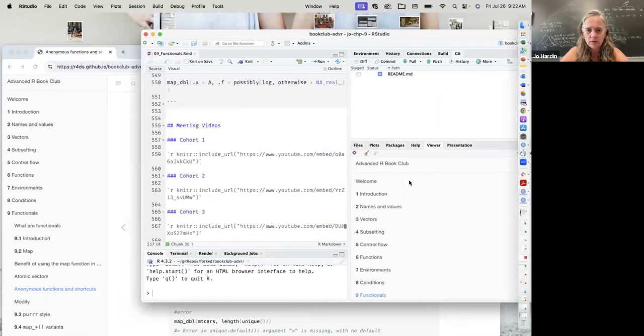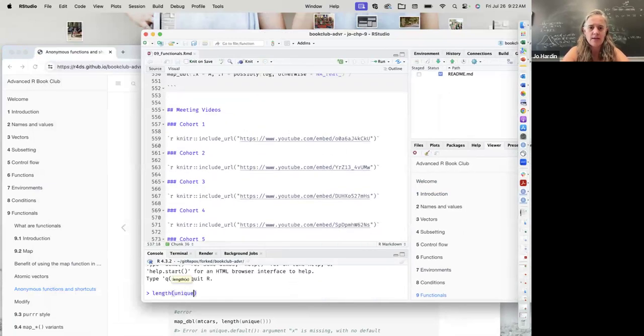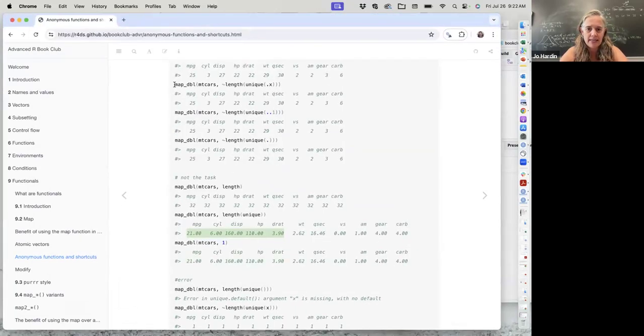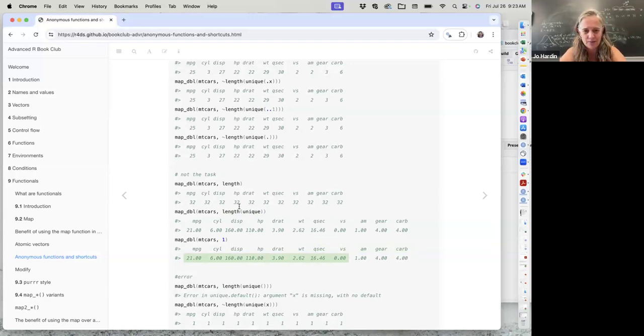So length of unique is one. And unique is just a function, so it's kind of weird to say that it has a length, but it does have a length. What the map did was calculate this value as just one. And apparently when you map one to your data frame, it'll tell you the first entry in each. That was an interesting thing for me, in the sense that if I wanted to pull out the seventh row of my data frame, I could map my data frame comma seven. I also learned that as well.